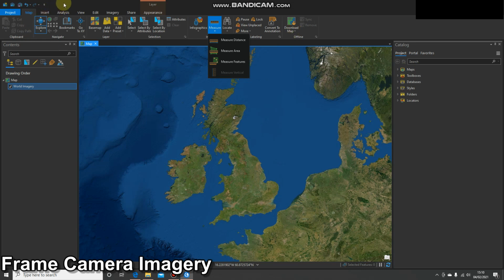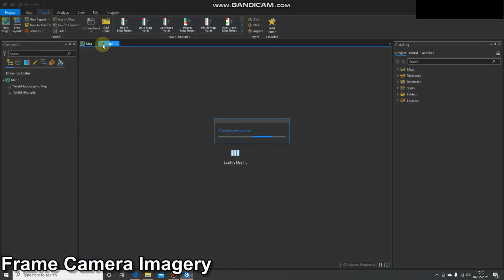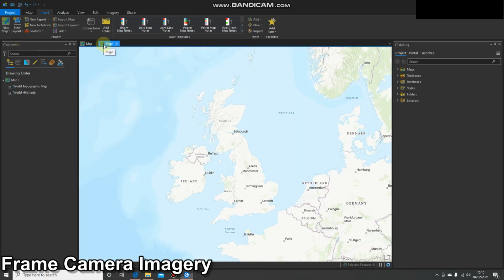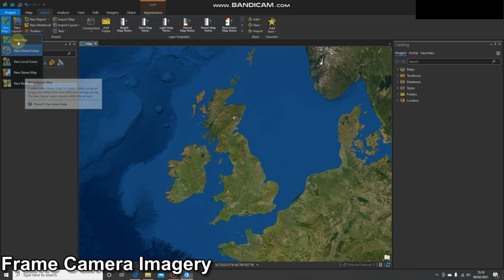Okay, let's move across the tabs. So here we've got Insert. So currently I'm looking at a project, and within that I've got a map. The first button here lets me add a new map. So I could have more than one map. That might be useful if I'm creating different tasks within the same area. And you can rename all of these. The next thing I can do is add a global or a local scene. I can also add a stereo map. I can also add a layout.